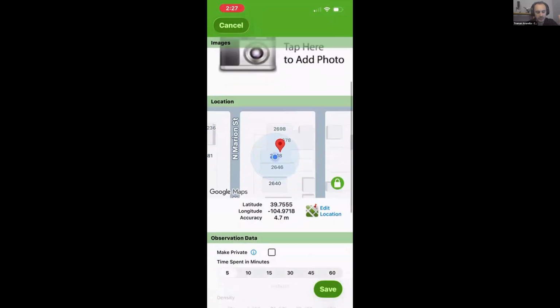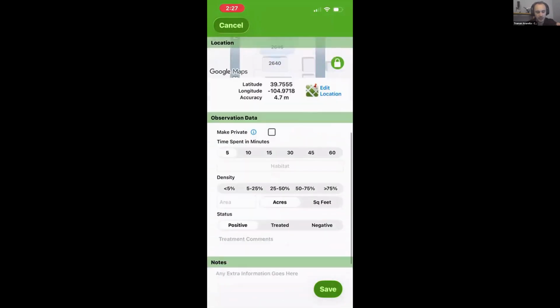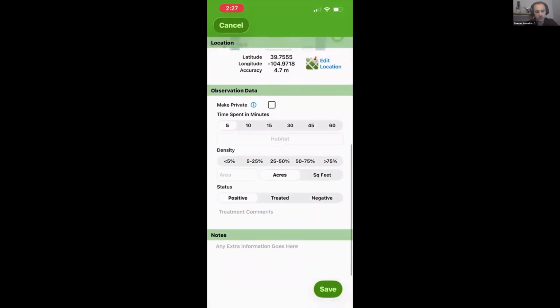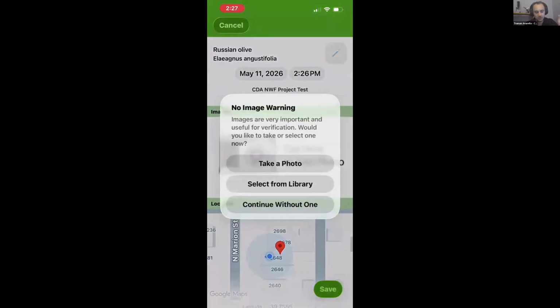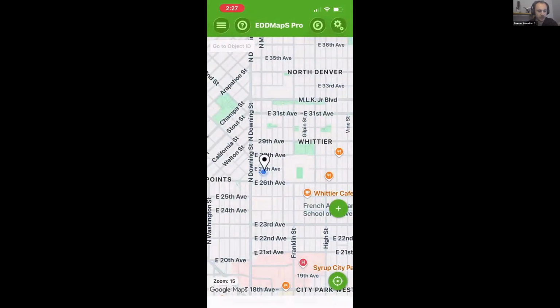So take a photo, please. Make sure your location is correct, and then add some other observation data as well, like how much time you spent, what the plant density looks like, et cetera. Once you do that, you can click save. We're going to continue without a photo because this plant is not real.